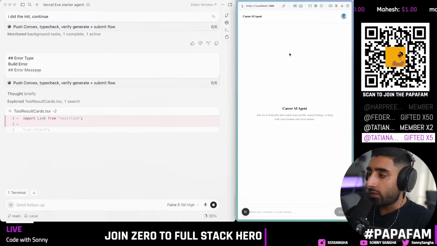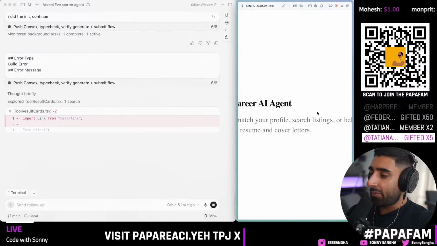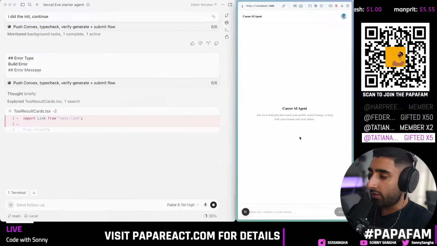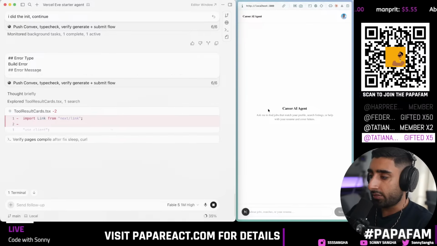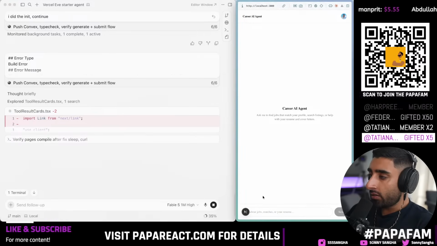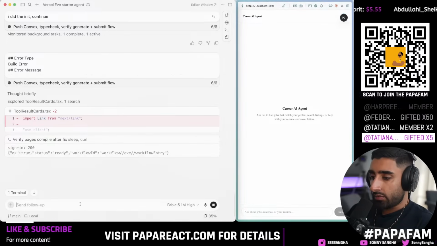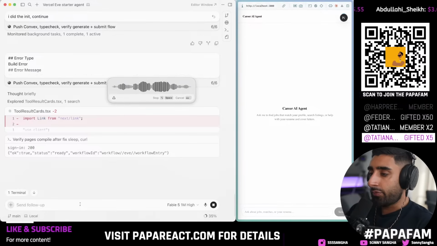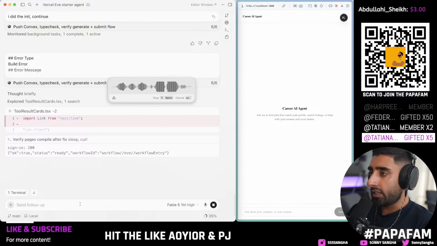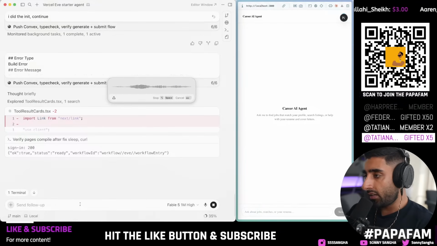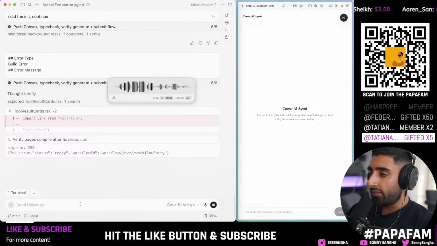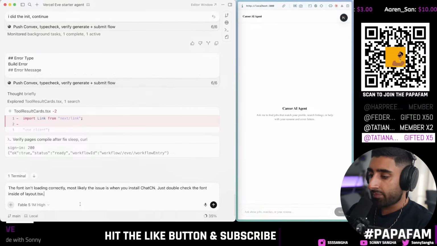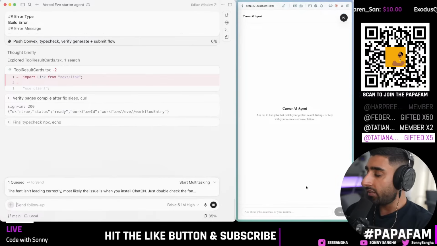Okay, so this is a problem that tends to happen when we initialize ShadCN. The font isn't getting loaded correctly. Very easy fix. In this case, the font isn't loading correctly. Most likely the issue is when you installed ShadCN. Just double check the font inside of layout.tsx. It tends to happen here in layout.tsx. I'm going to pass that in as a follow-up task.